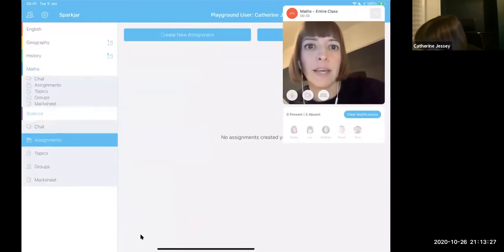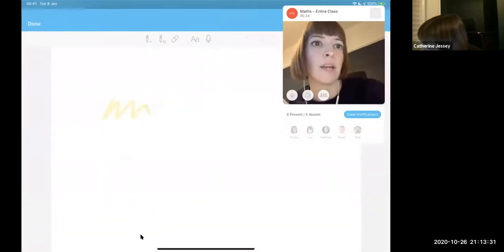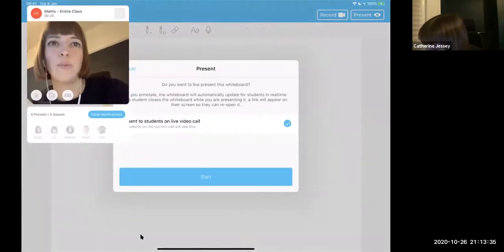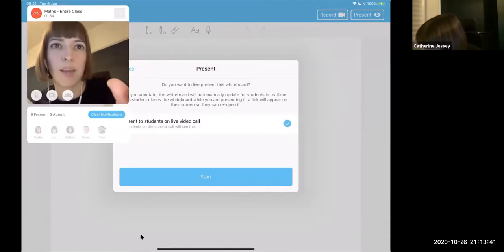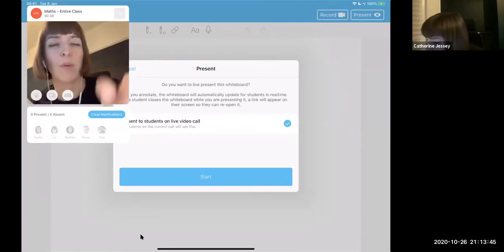So let's say I just want to find where I've got something nice to share. We were looking at that whiteboard earlier. I can present that to the class who are on the call, and it will go to all their screens and they'll see the same thing at the same time, without me having to say, open this resource and then open that whiteboard, and try to direct them that way.